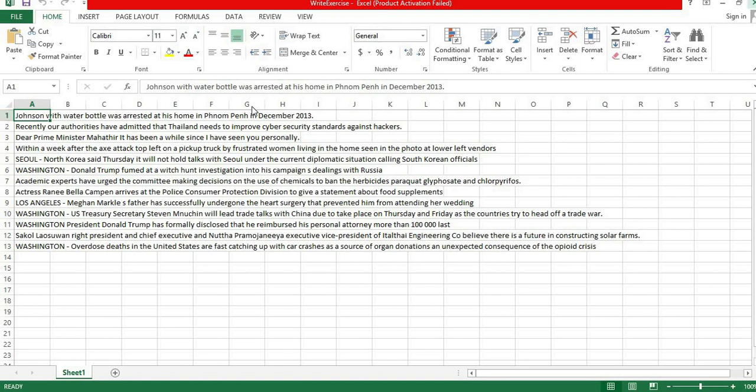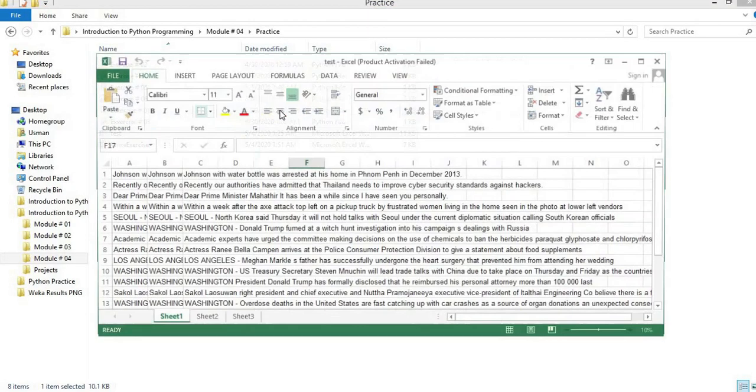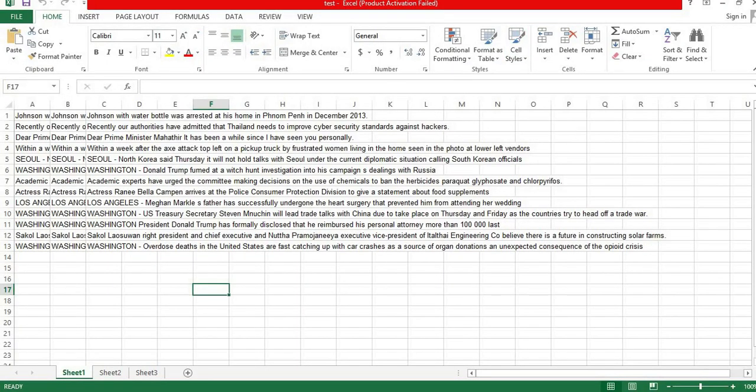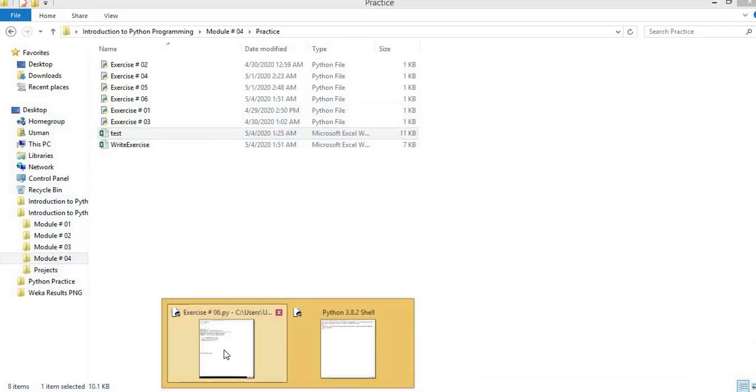It has executed our code correctly. We have seen that our write exercise file has written all the data which it read from the test file. This is a practical example that when you have to read a file and write in another file, if both are Excel files, we can perform the same task in text files.